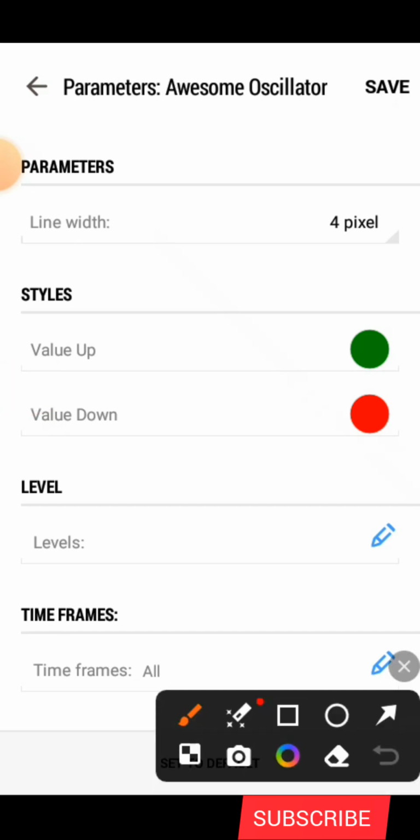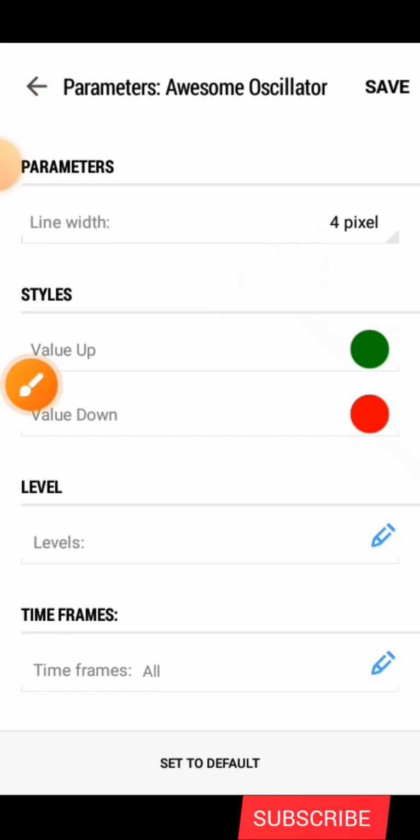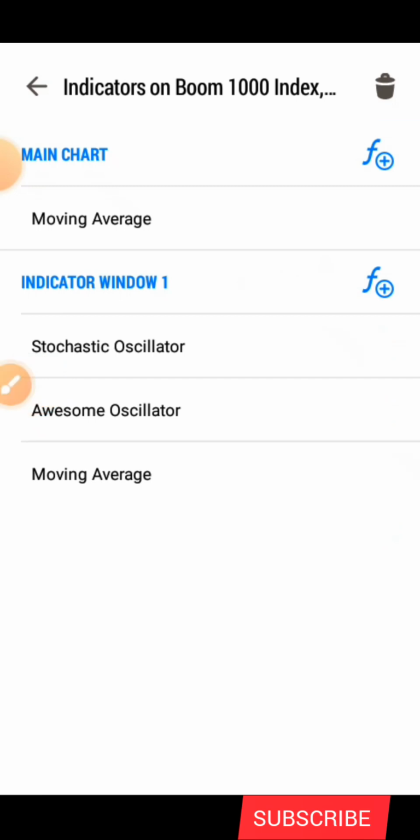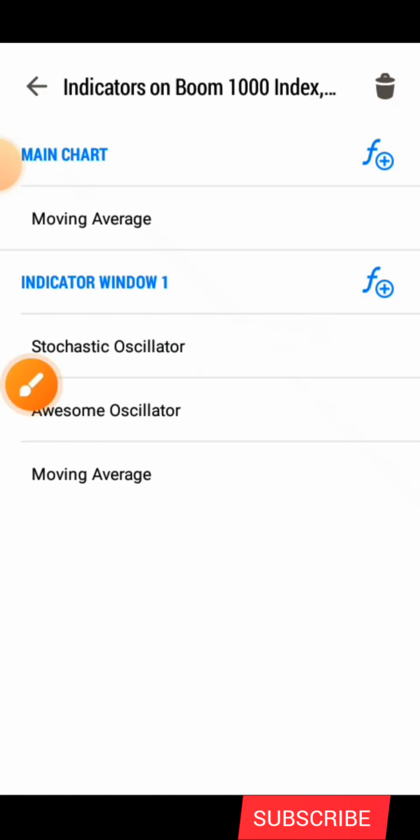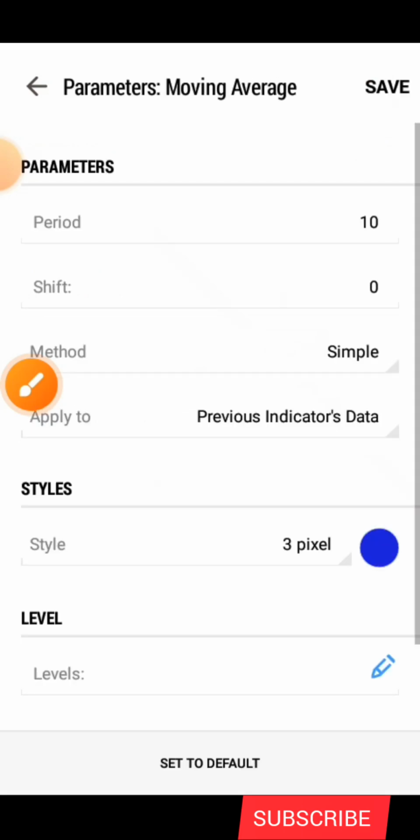The only thing you may be changing is maybe the pixel. Change it to 4 if it's different. Alright, so after that you click on save. You are done with the awesome oscillator. Now you click on this icon again and then you search for moving average. You search for the last moving average here.